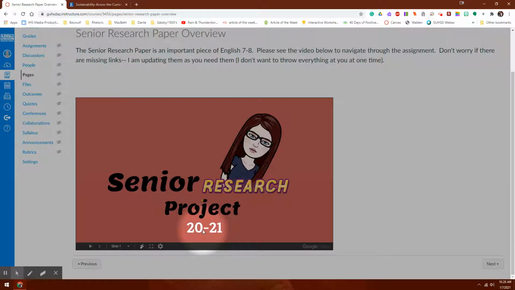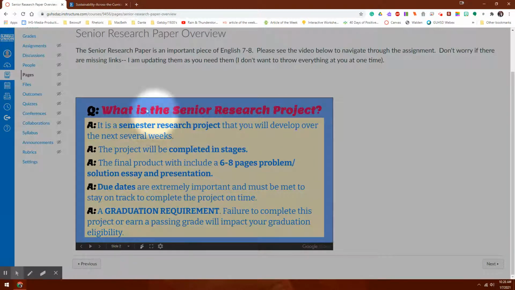Okay, so instead of giving you the paper packet or giving you a doc that's 100 million pages long, we've taken it into a slideshow. So if you click through here, it gives you an overview of what research will be. And there's a couple important points in here. It is a semester-long research project, so we're going to work on it in stages over several weeks, okay? But eventually, you're going to put all these pieces together to create a 6 to 8 page problem solution essay.